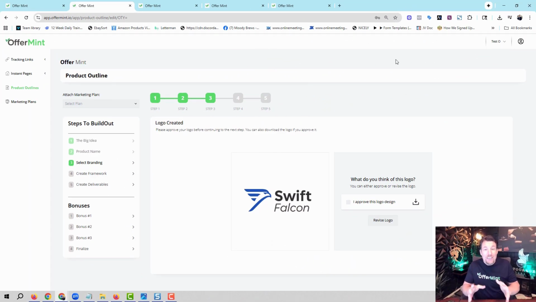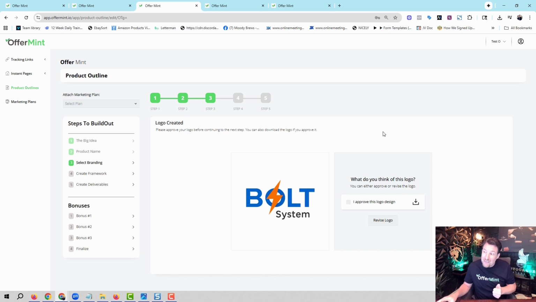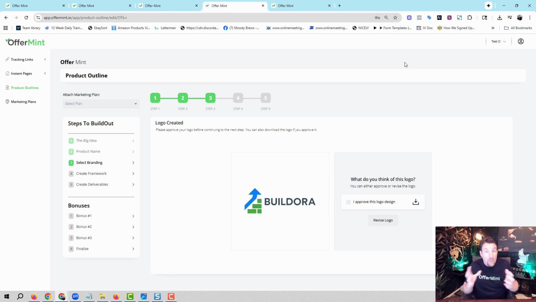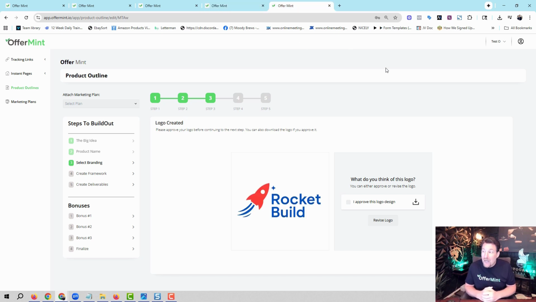All right, so here we go. First of all, I want to point out that I have not revised any of them. I just took their recommendations for their font, their colors, and I just hit the button, and there's the first one. That is the Swift Falcon. It is a creative style. Pretty good, right? Next, we have the Bolt system, which is acronym style. So you have BOLT. Then we have Buildora, which is branded style. And then finally, we have the Metaphor, which is the rocket build, right?